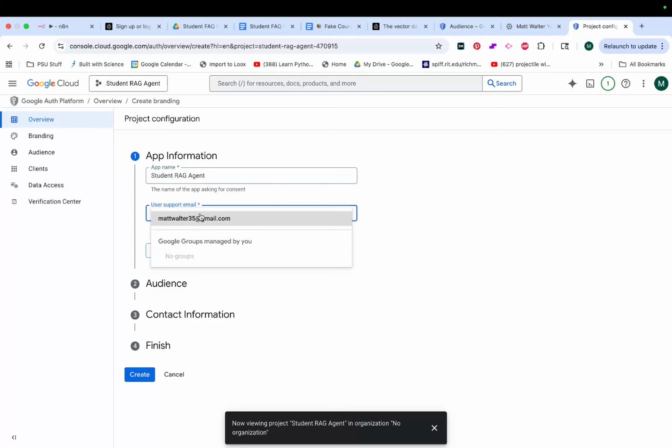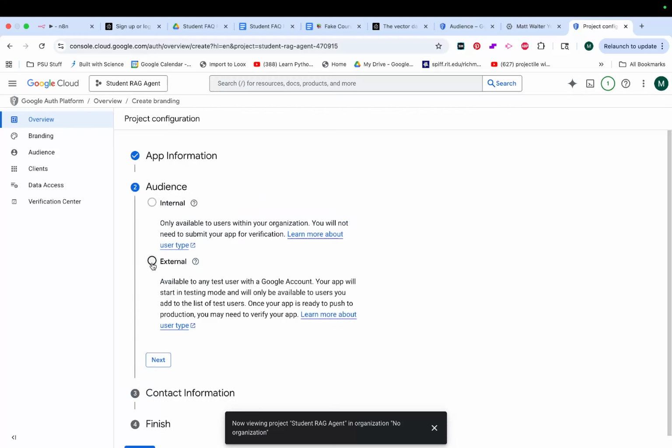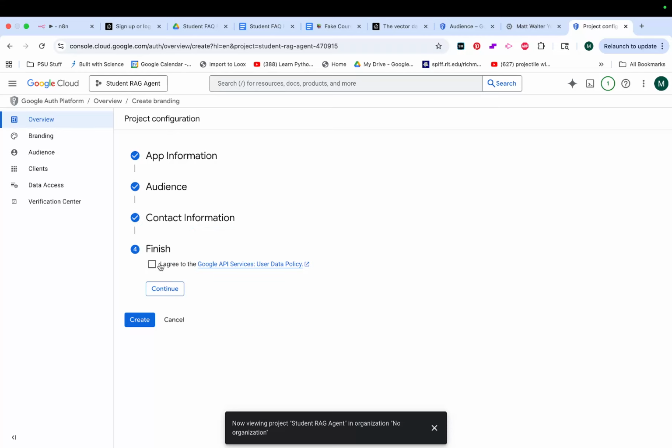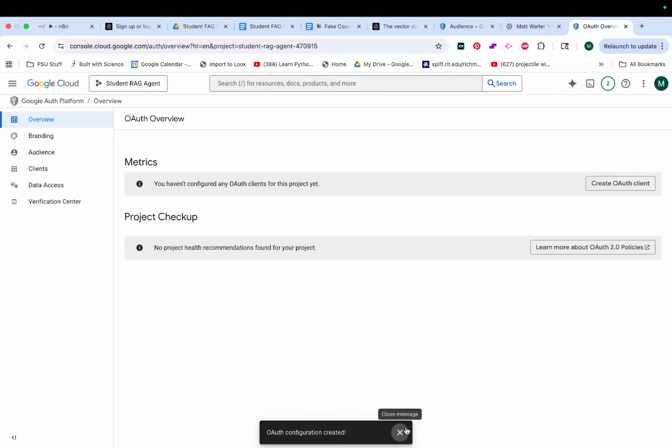For user support email, use whatever email you want to use as support. So you can just use your personal email. In audience, you're going to want to click external. Then in contact information, just put in the same email that you did for the app information support. So next, then just check it off. Press continue and then create. Again, it will create for a few seconds.